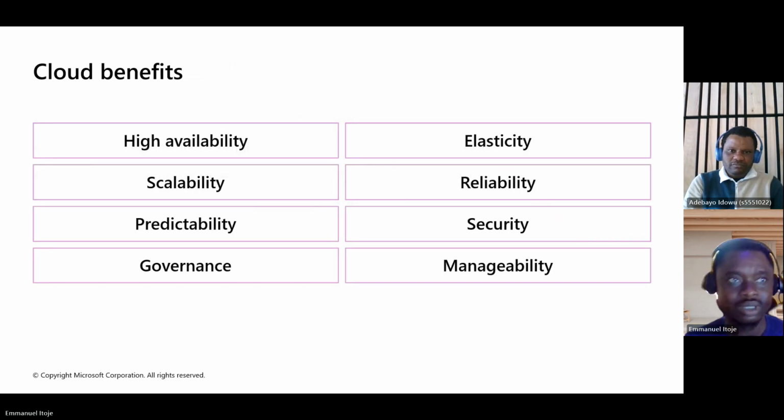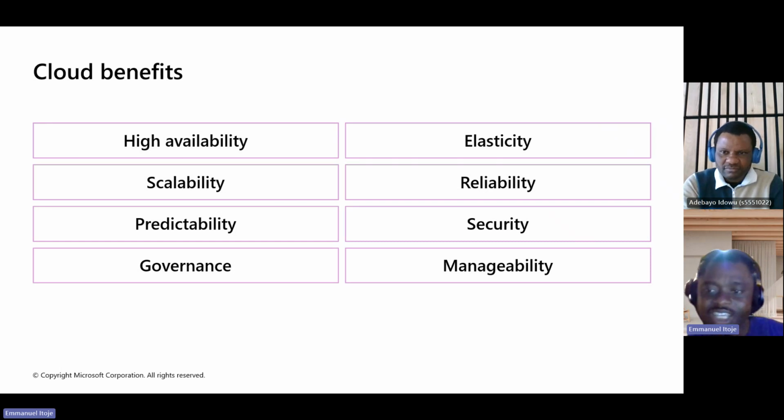So when we talk about high availability, what are we talking about? When you're deploying an application or a service or any IT resource for that matter, it's important that the resources are available when needed. Imagine how frustrating it would be today. Let's say you bank with Zenith Bank, for example.